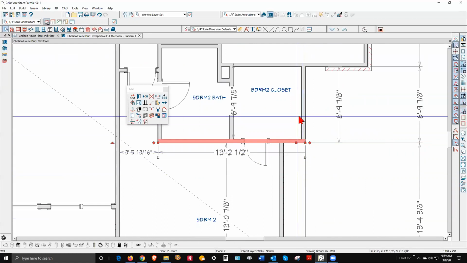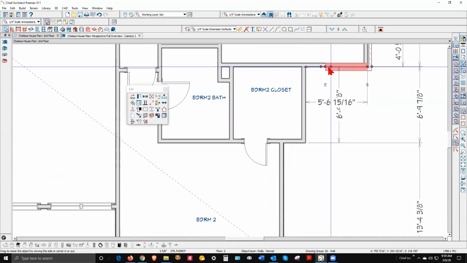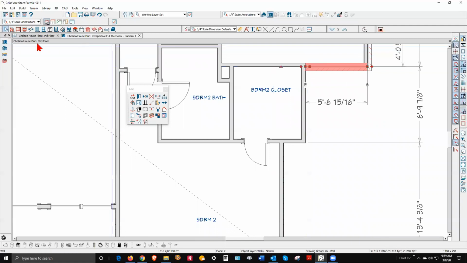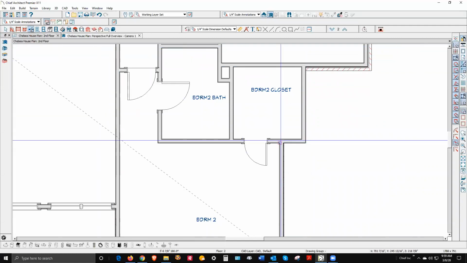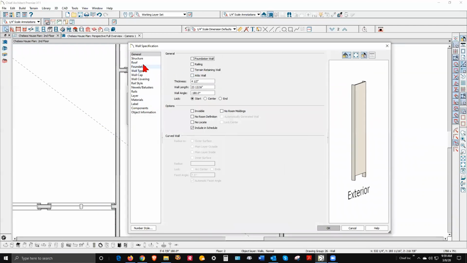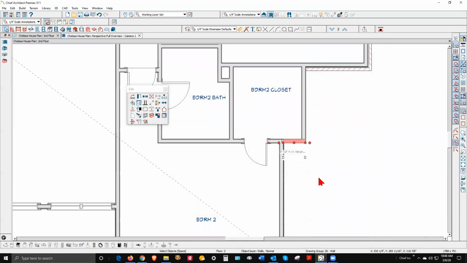See, this is an interior wall. That's an interior wall. This is an interior wall. We need to take this one and just move it over there. And I'm going to take the wall break tool and break this wall off, and take this wall, and we'll make it, I guess you're using siding 4 or something like that. I'm going to assume so.